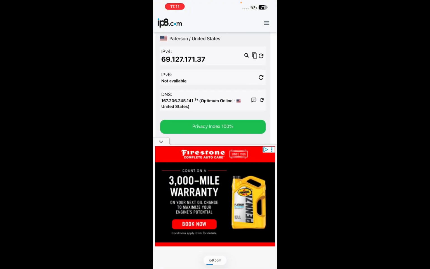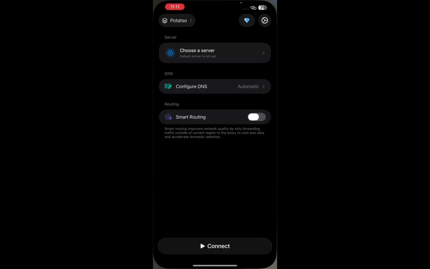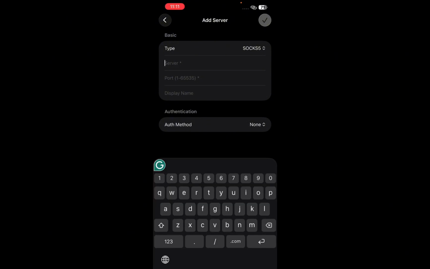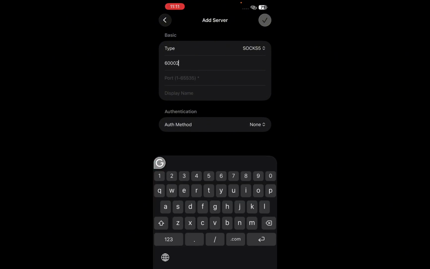So the second way is to use Potato. You see how fast it is, but not a lot of people actually know this. Then you change this to Socks5 and you put this like this. No, let's copy it again. Let's go back to it. So you go back to your laptop and copy the IP ports, the IPs we are using, and go back.